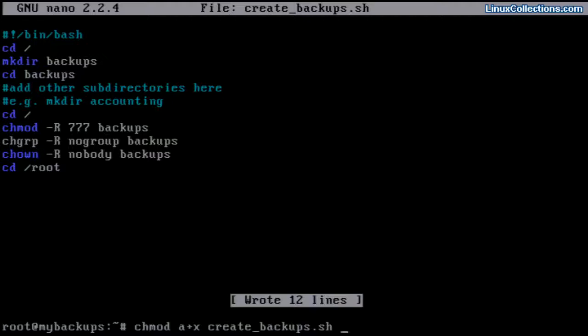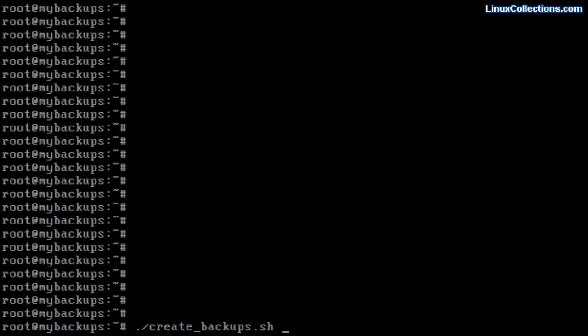So after we Control X and save that, as you saw towards the bottom it says wrote 12 lines, it actually saved our file. We're going to make that executable, and that's the change mode command here. So chmod space a+x, and that says add for all, meaning owner, group, and others, +x, which is executable status on the create_backups.sh command.